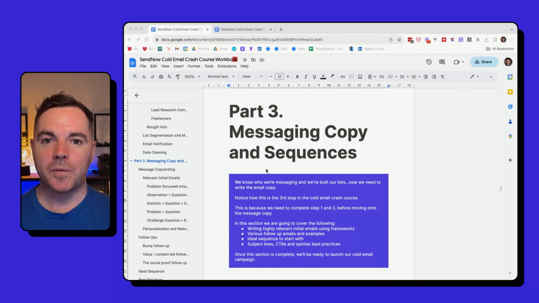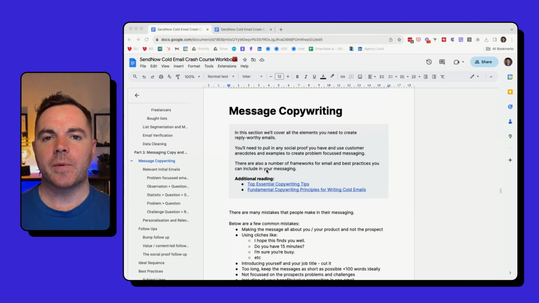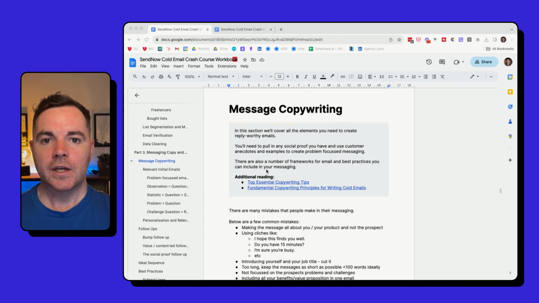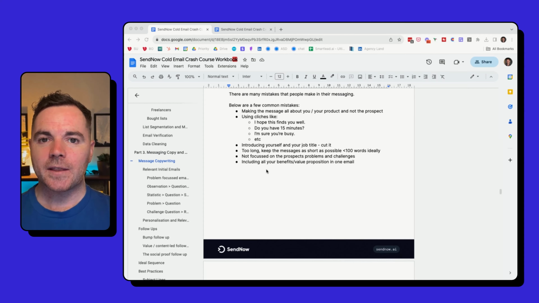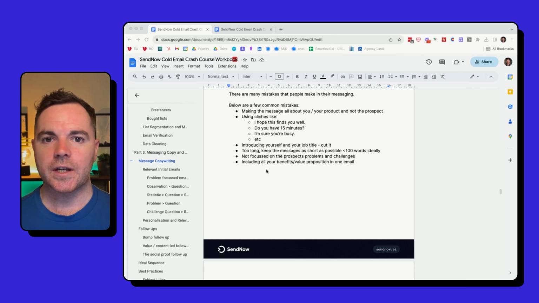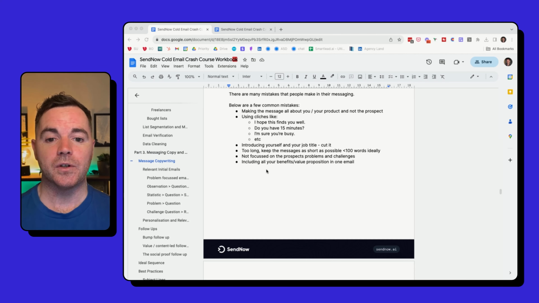Okay, halfway through the workbook, and now we're going to talk about message copy and sequences. So I want to start off by talking about some of the mistakes that I see a lot of people make with their cold emails. Some of these mistakes include making the message all about you, your product, your startup. At the end of the day, the prospect doesn't care. The prospect only really cares about their problems and their challenges and whether you can help them solve them.